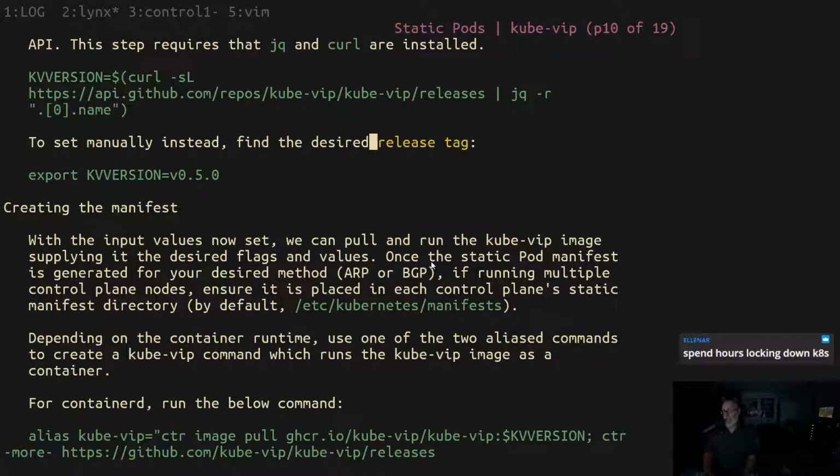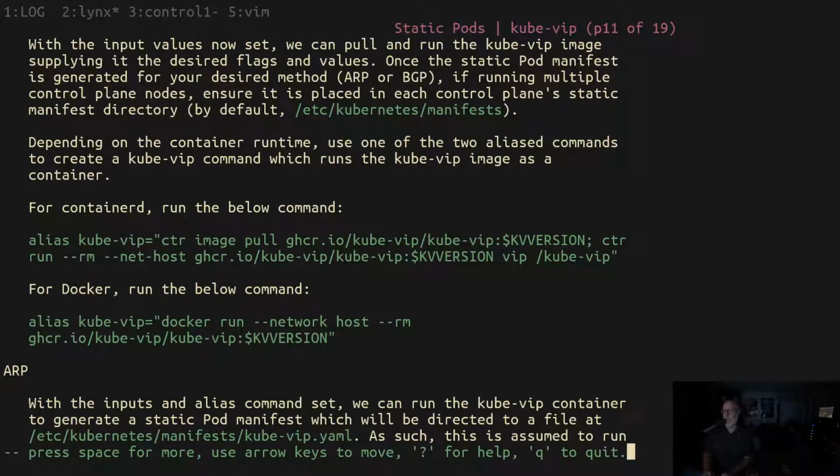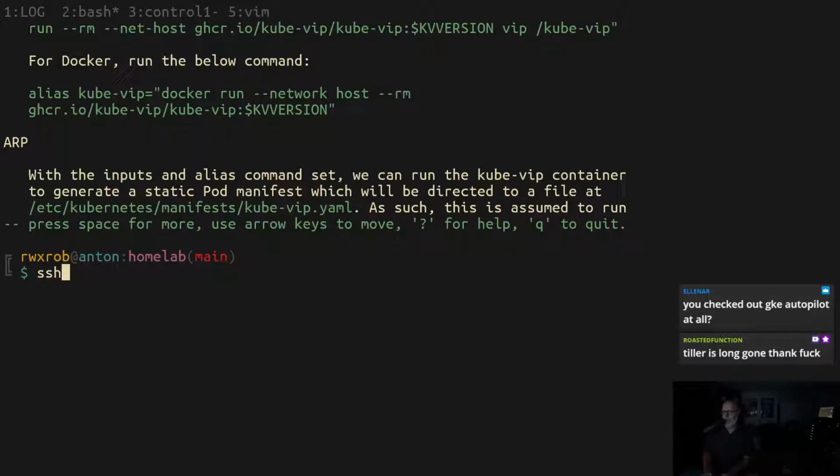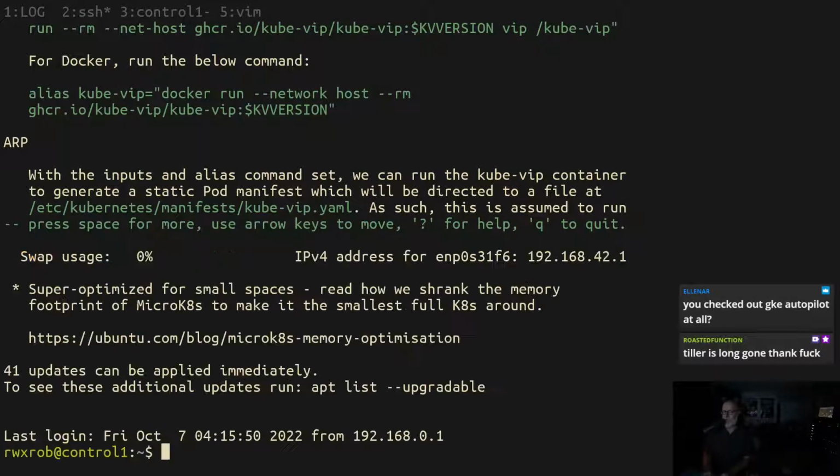So, which does the same thing. Creating a manifest. With the input value now set, we can pull and run the kube-vip image. Oh, can we? All right. All right. Okay, so we need to translate this command into a crictl command, which I imagine is the same. I don't know that we need an alias for this. I mean, we can probably just execute it. Execute it. I kind of want it on the screen, though. In fact, I kind of want it on the same screen. So SSH control 1. We got passphrases over there.